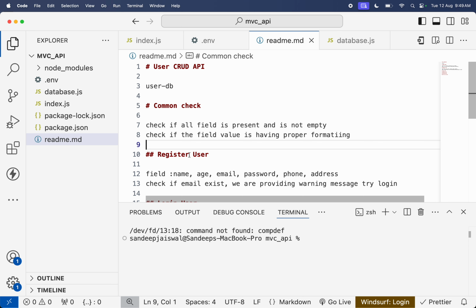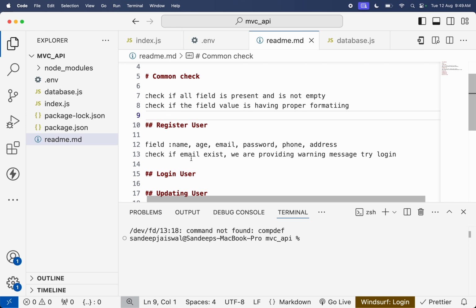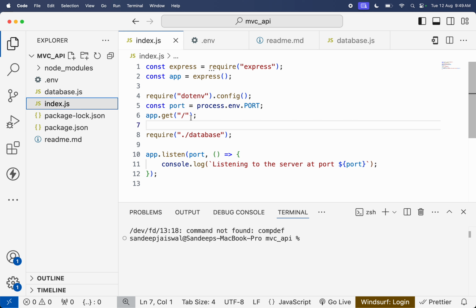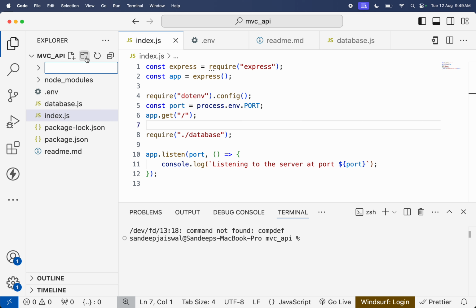Now let's go for register user. So we have completed all the things. Now let's first create a folder structure for MVC architecture. To do that, first we click on the index.js page, click on the folder, and write the src folder.